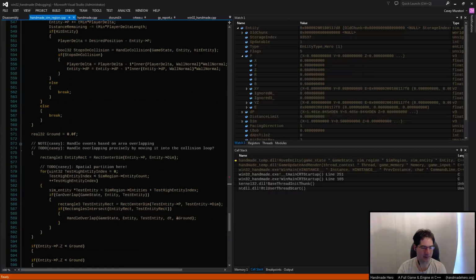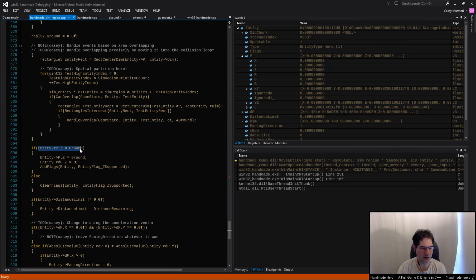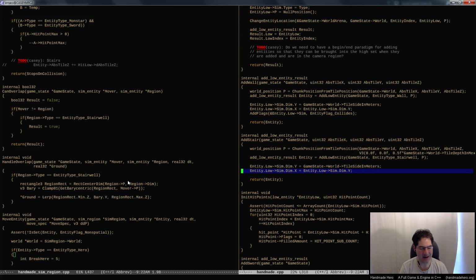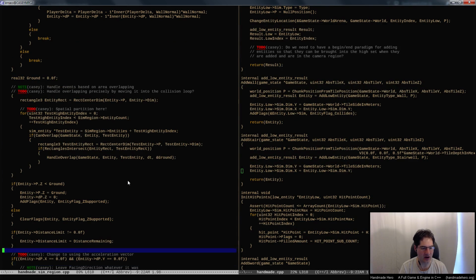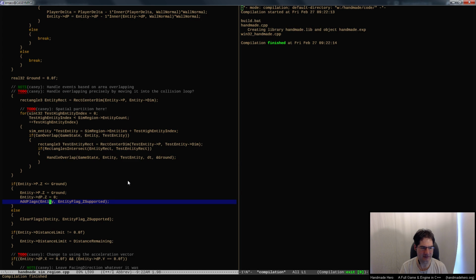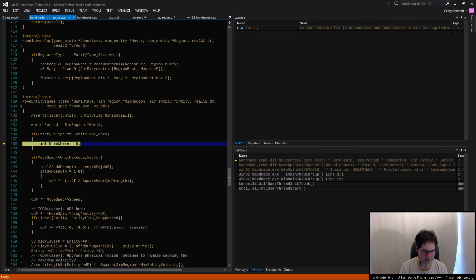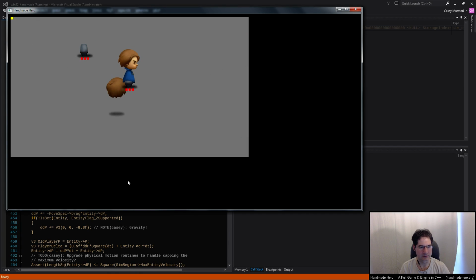Ah, I see what our problem is. So we clear that flag when we're not under the ground. So that's not quite what we wanted. If you're still on the ground, we do want you to actually consider yourself Z supported. So really it's less than or equal to the ground. Yeah, that's a bit of a mistake, admittedly so. Okay, so let's try that again.